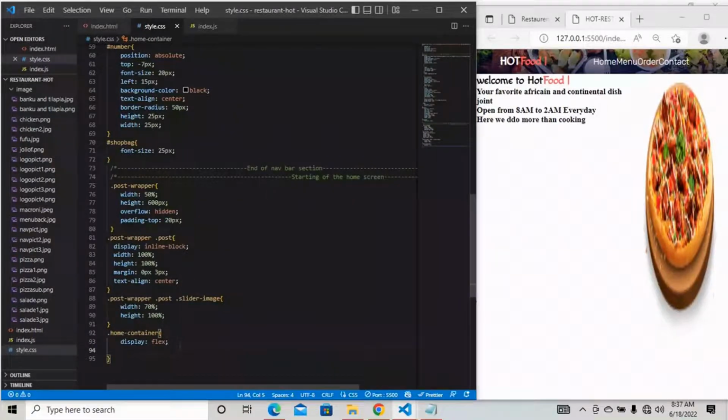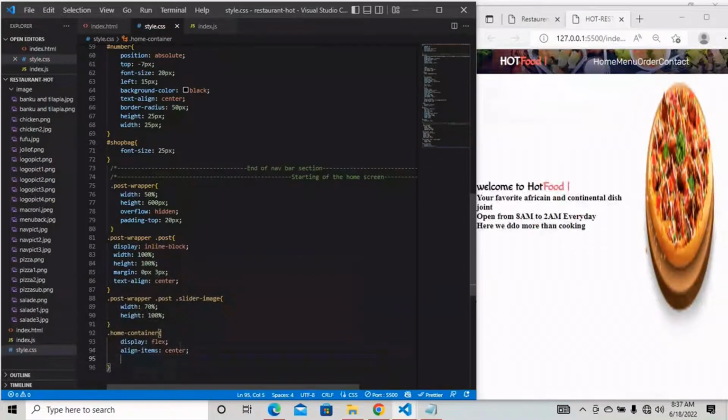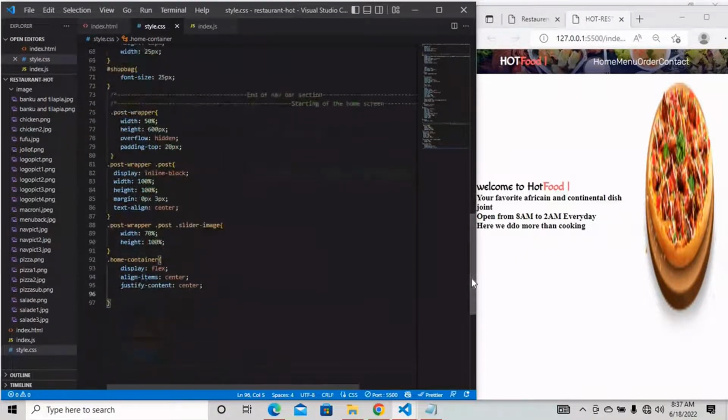We make the align item center. We do a justify content center, and from there we do a post. I think it's okay. Okay, so you can see that now our text and our slider, or our image, are aligned on the same line. They are aligned and they are in the middle. That is the result we are expecting.